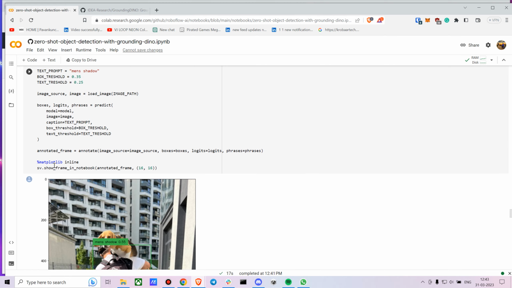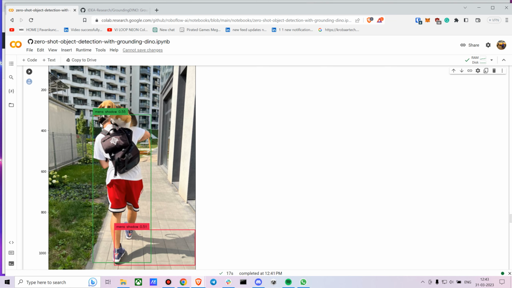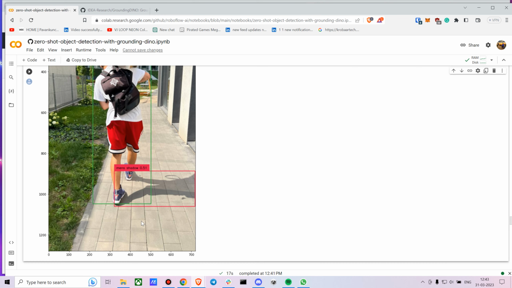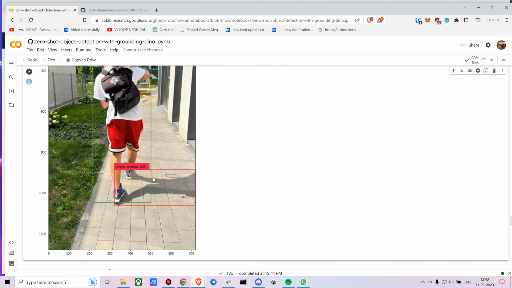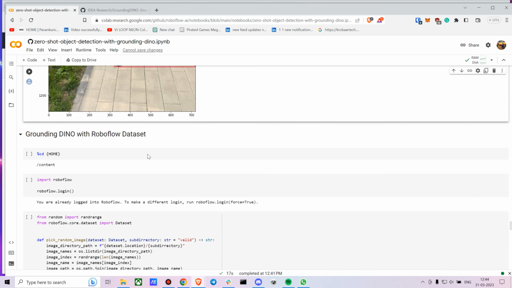So there is another example where it is shown a man's shadow. So it is detecting a man's shadow, which is fairly interesting, because if you wanted to do this on a normal object detection model, you'd have to custom train it, collect all the data and do that. So this is really interesting.